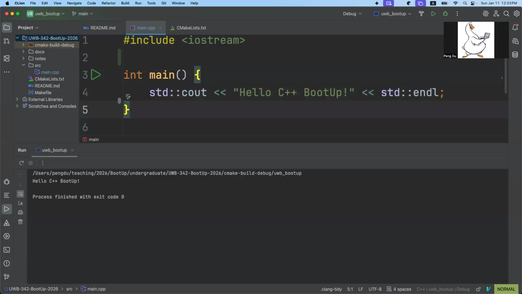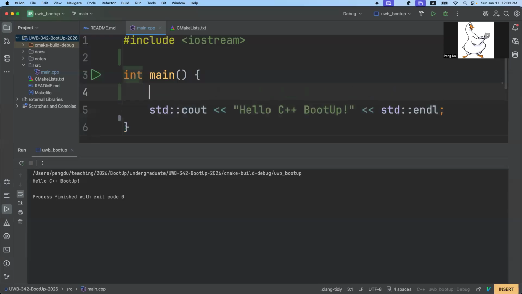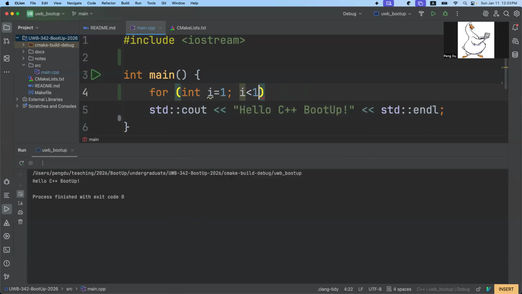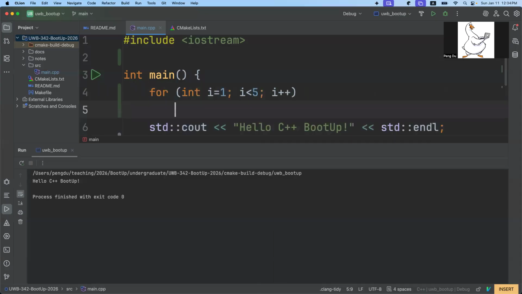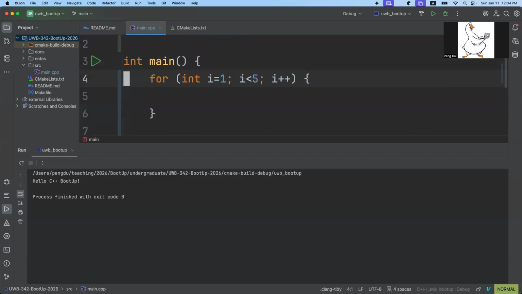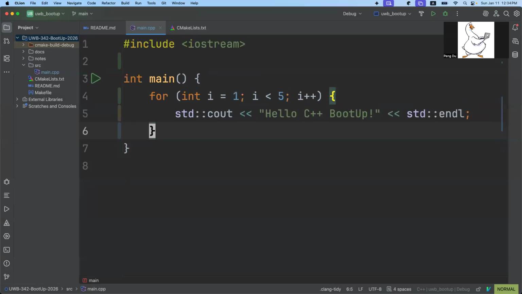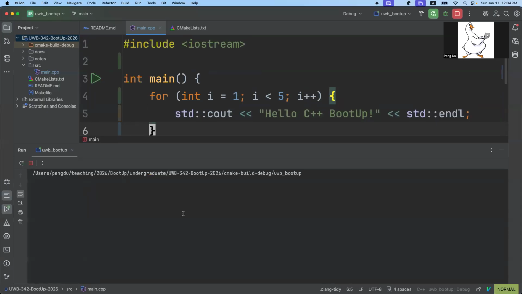Okay, since you are able to run this, quick exercise. Let's try the loop, which means we're gonna print this, let's say 5 times. It's pretty similar to Java. Let's do 5 times. And that. And I'm gonna put this here. And it should be just doing that.